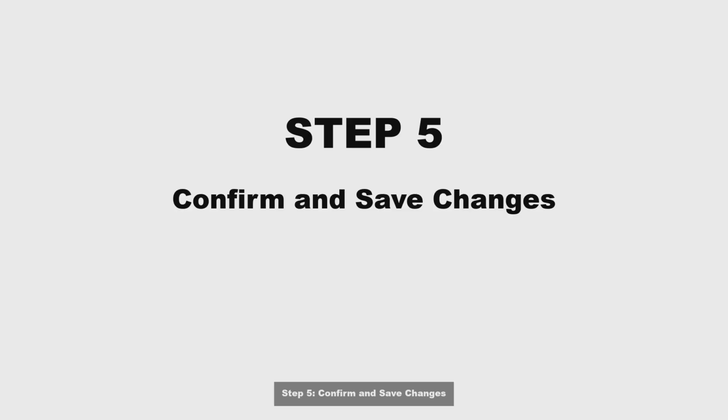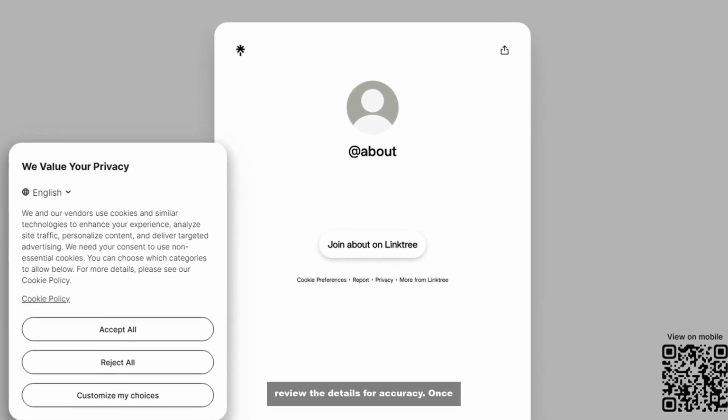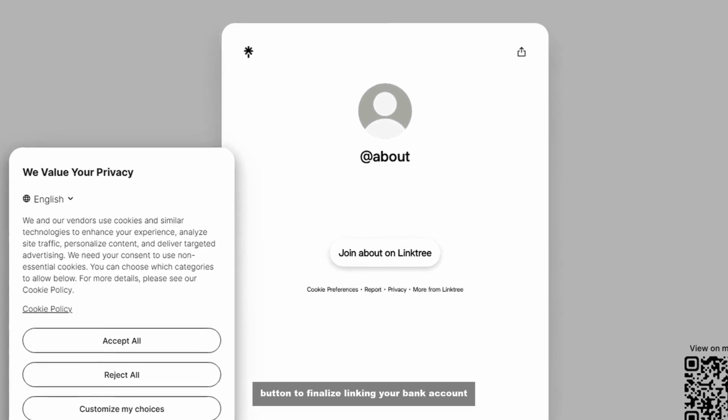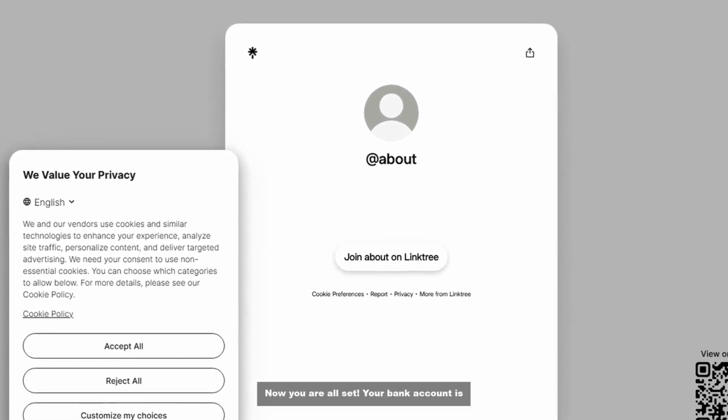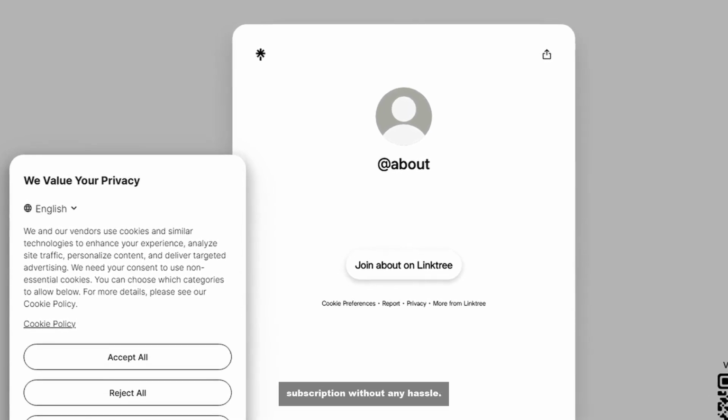Step 5. Confirm and save changes. After entering your bank account information, review the details for accuracy. Once confirmed, click the Save or Update button to finalize linking your bank account to your MasterClass subscription. Now you are all set. Your bank account is linked and you can enjoy your MasterClass subscription without any hassle.